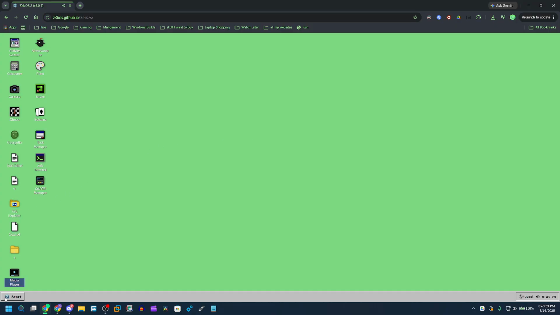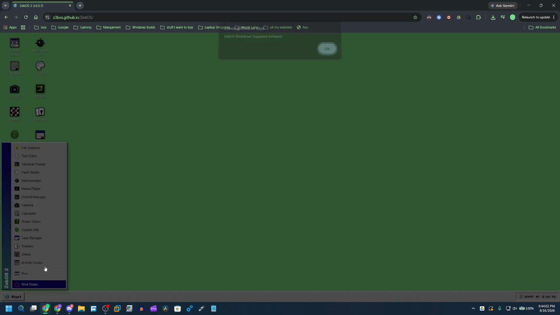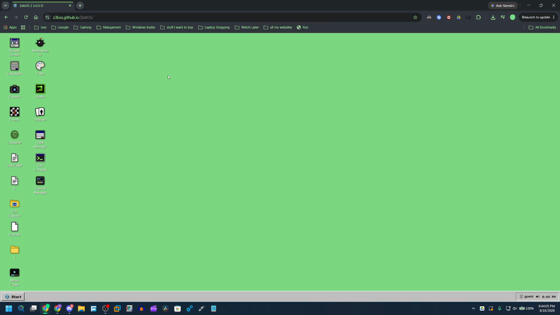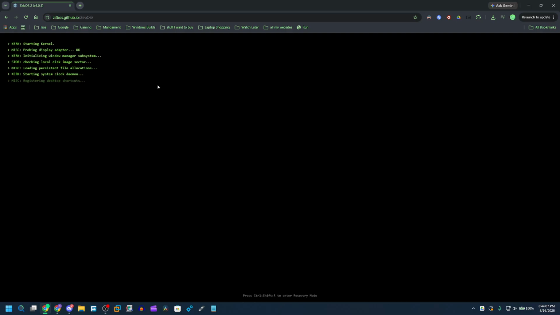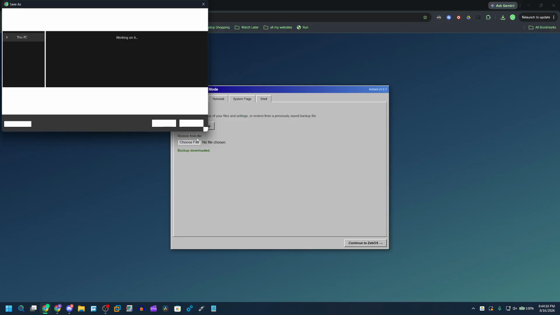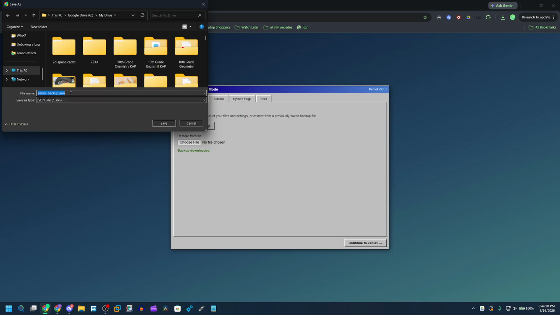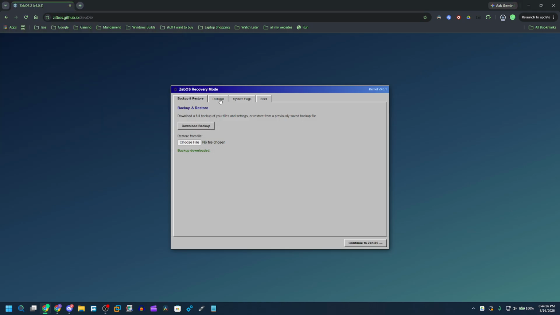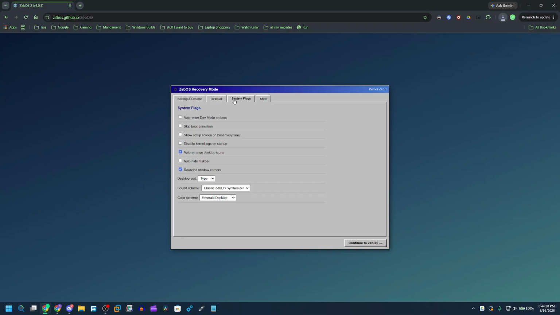Anyways, we can also boot. So, okay, shut down. It just doesn't do anything. Okay, so let's say that we want to, as you can see, press Control Shift R. There we go. We are now in the ZebOS recovery mode, where we have backup and restore and stuff. We can download a backup of our full files and settings, and we can obviously restore our backup. So we're going to call it ZebOS backup.json. And let's say that we want to reinstall ZebOS. We also got some system flags like auto enter developer mode, skip boot animation, setup screen on boot, disable auto hide taskbar, rounded corners.